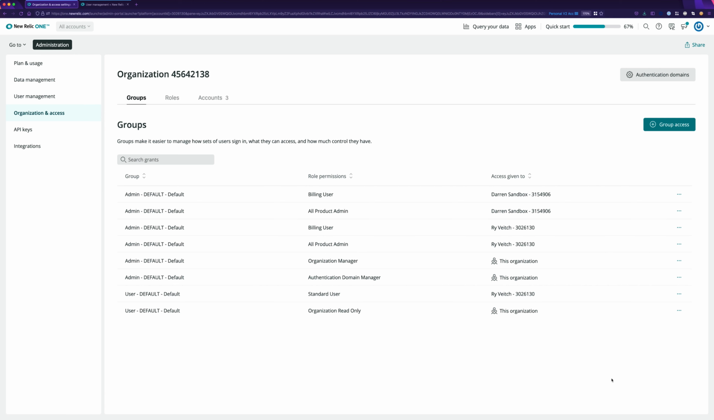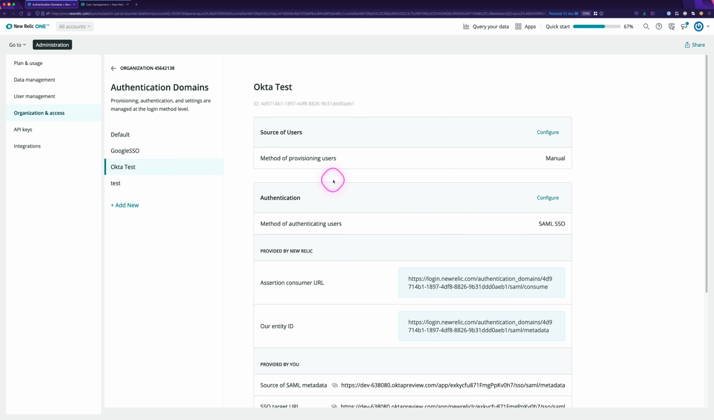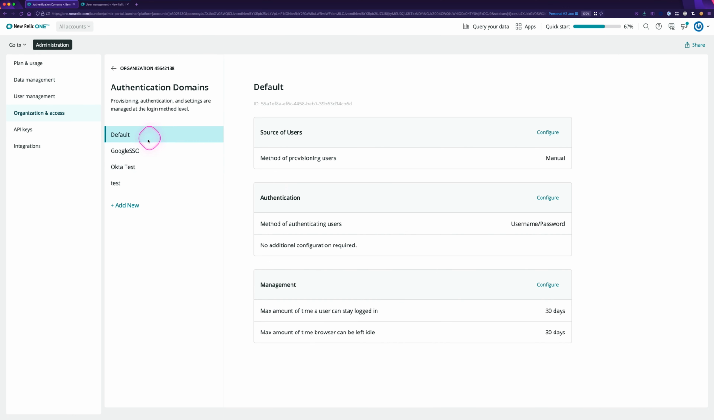So you can see on screen here we are in the organization and access part of the UI. I've also got the user management page open up in another tab, so we'll get to that a little bit later. For now, under organization and access, we're going to click over to authentication domain settings here. I already have a few authentication domains listed here. I've got 4. You can keep adding more. I think there's maybe a limit of 20 of these, but you can add as many as you need up until that limit.